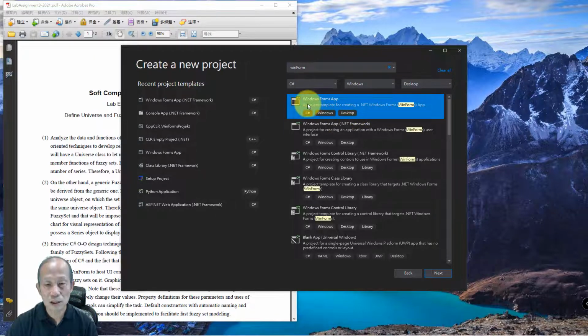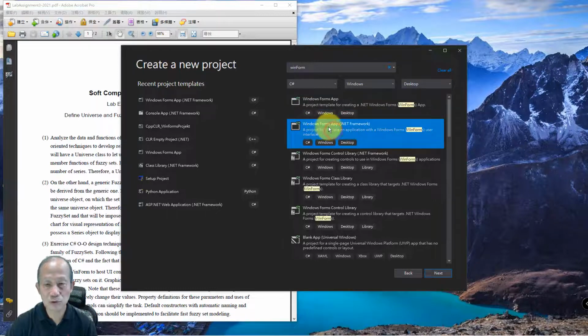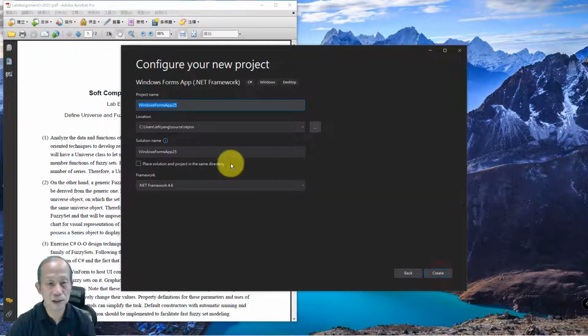This one is the one I'm just warning you. This is not the one we want. What we want is a Windows Forms application using .NET Framework. So make sure you select the right type of project, and then hit the next key.